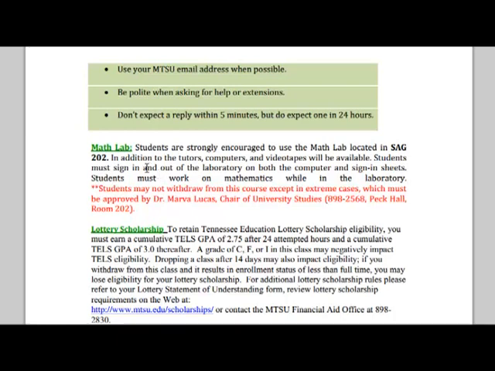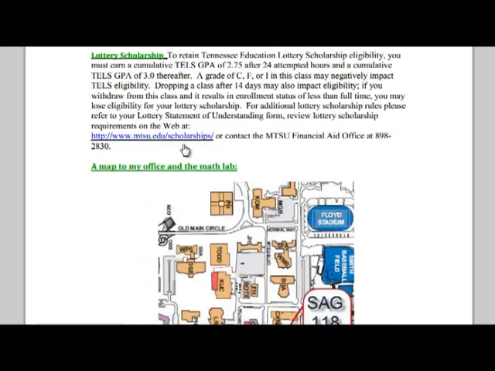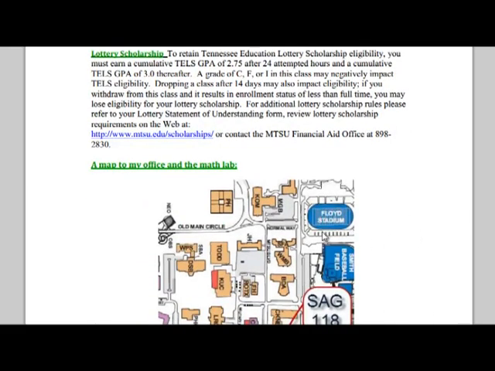We have a math lab. So again, it may not be convenient for you since you're in the online class, but nonetheless, it's in the Stark Ag Building, room 202. There's a map here at the bottom. And I'll post the hours to that the first week. Lottery scholarship, and here is a map to my office and to the math lab.